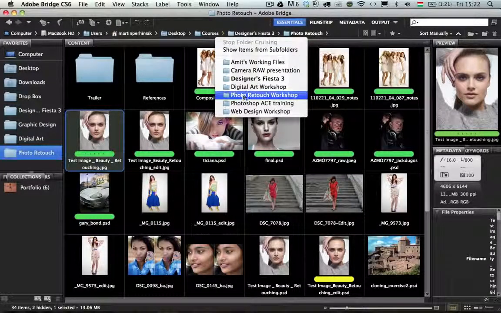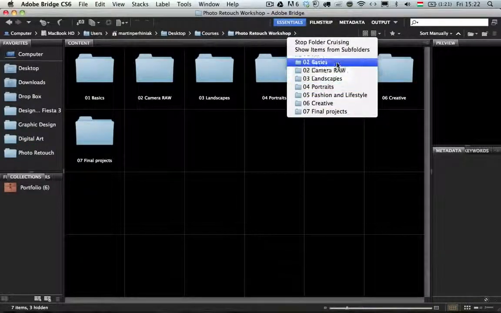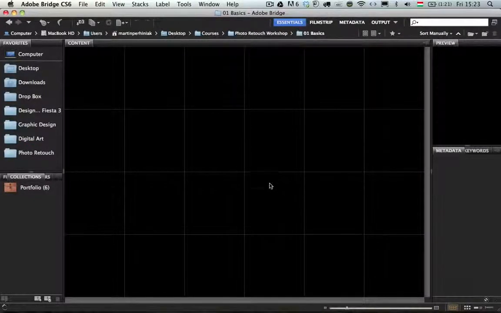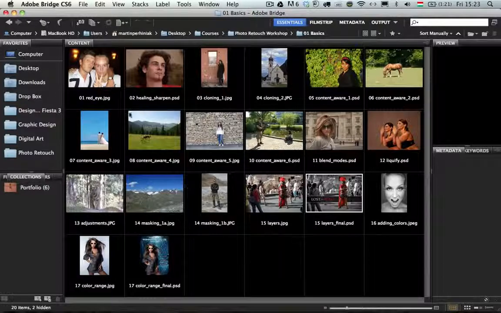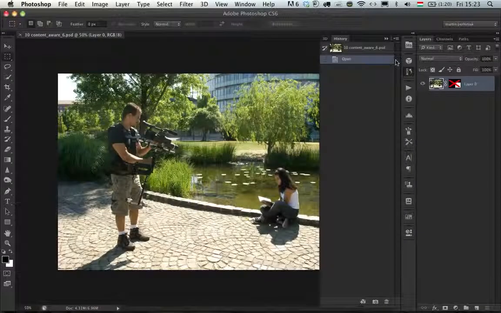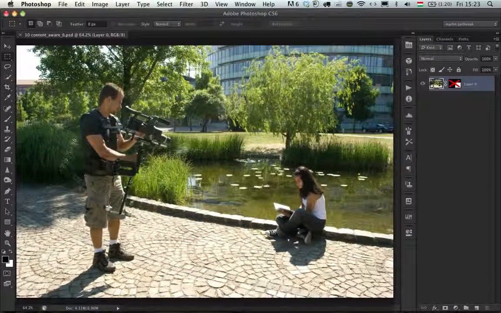Let me find that file. So it's in the basics. By the way, these are examples I usually use in my courses. Even if you're interested, I have some brochures here of the courses that I do. So let's just use this one. That's a good example.